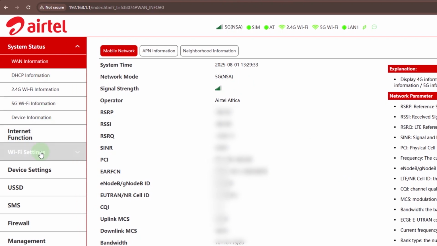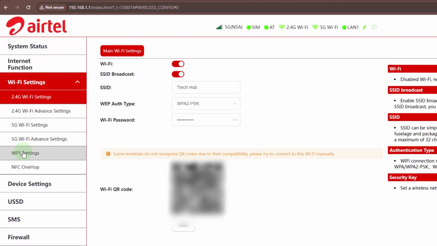I'm going to go directly to the Wi-Fi settings for now, and right here where there is SSID, this is where you're going to change your Wi-Fi name, your 2.4 gigahertz Wi-Fi setting. That's where you can change your Wi-Fi name, and this is where you can change your Wi-Fi password. Remember to put a good password, and this is your Wi-Fi QR code for those who need it. You can scan, your friend can scan, or you can scan for easier access to your Wi-Fi.